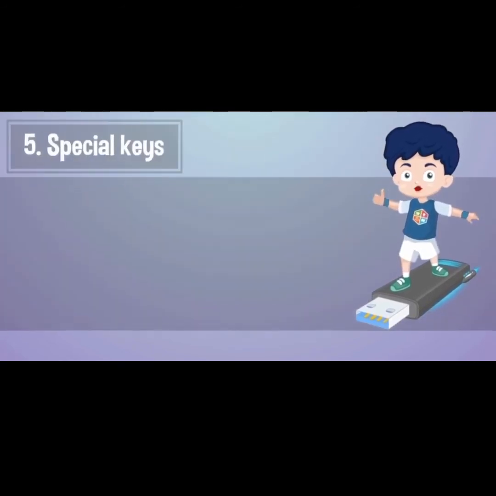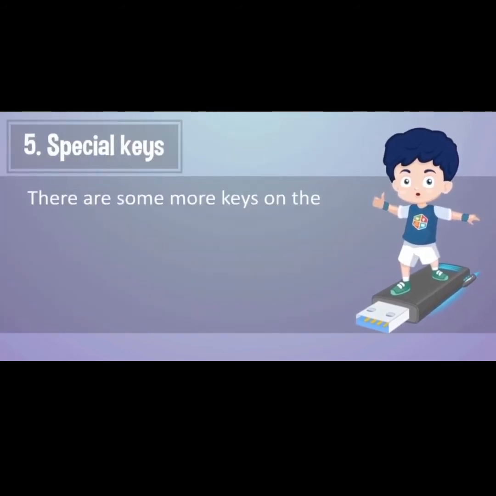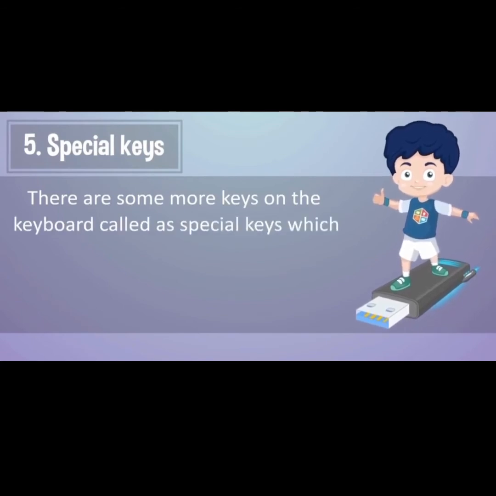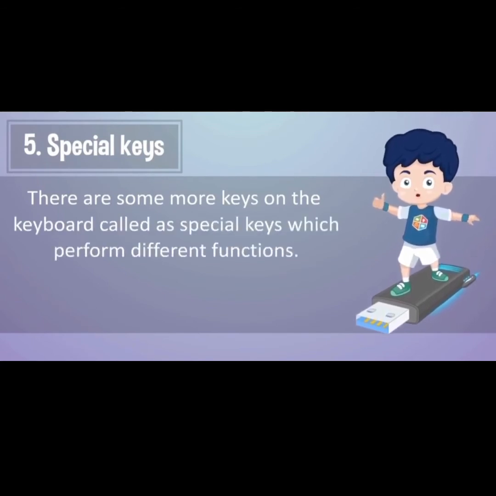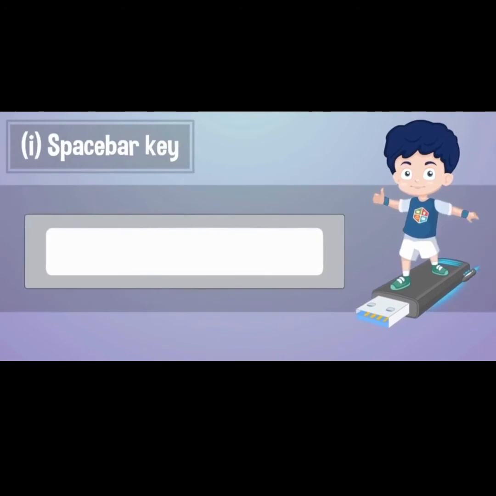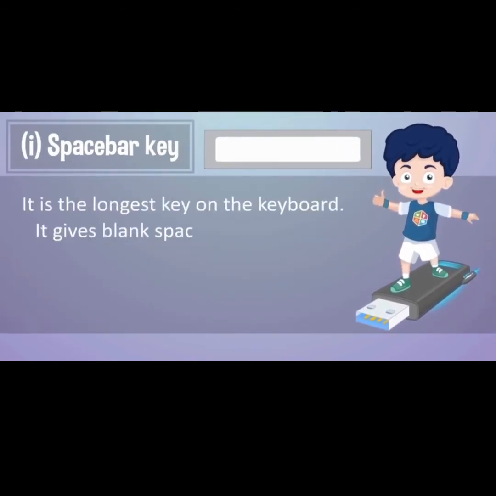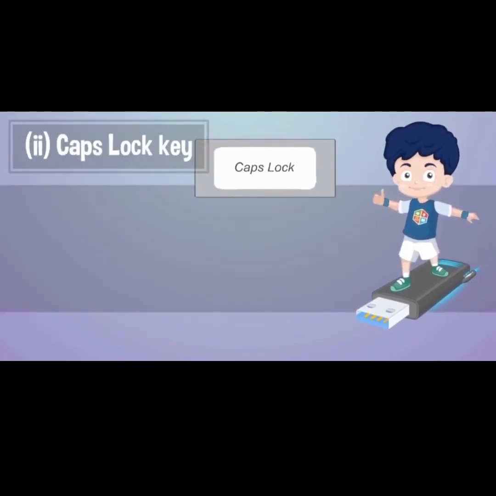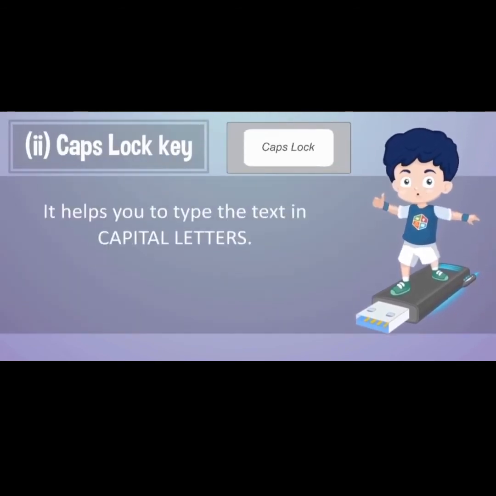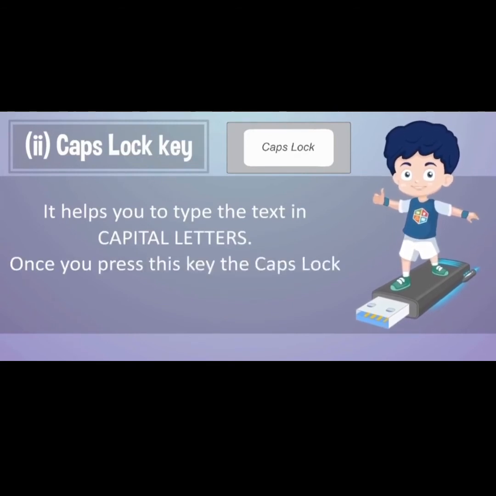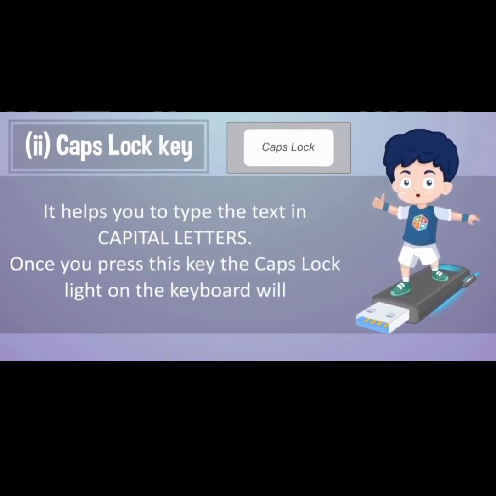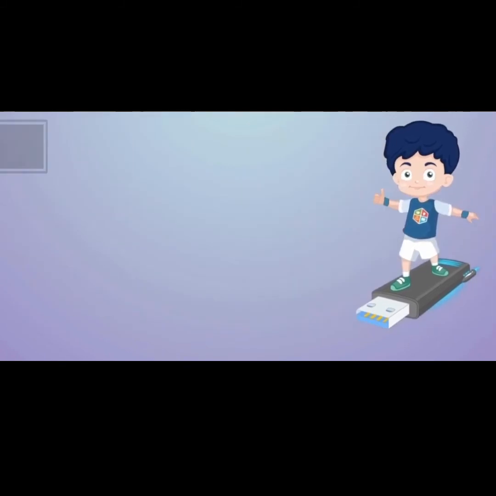Next, we have special keys. There are some more keys on the keyboard called special keys which perform different functions. First, we have spacebar key. It is the longest key on the keyboard. It gives blank space between the text. Caps lock key. It helps you to type the text in capital letters. Once you press this key, the caps lock light on the keyboard will turn on.